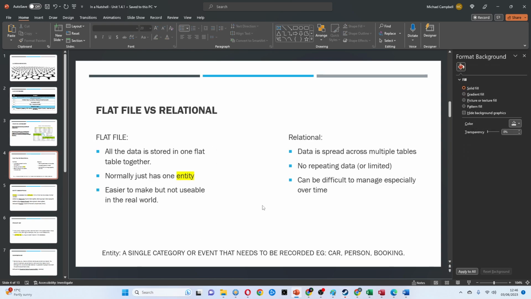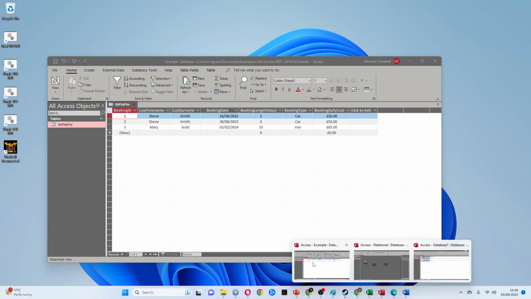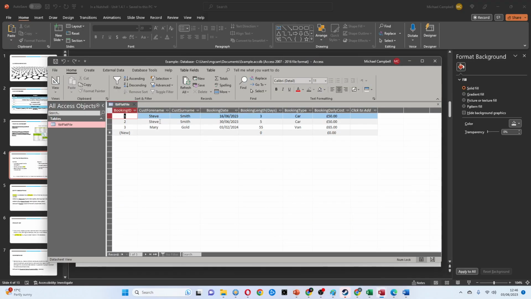So a relational database is spread across multiple tables. This avoids repeating data, or at least limits it. But it can be difficult to manage, especially over time. So if I go back to my example of that flat file one, you can see that this is a booking database of something, cars, vans, whatever. And you can see that I keep writing in the cost of the car. I keep writing in Steve Smith over and over again, even though he's obviously a recurring customer.